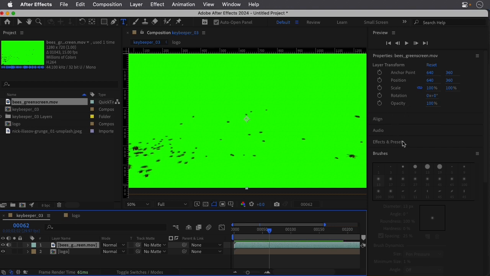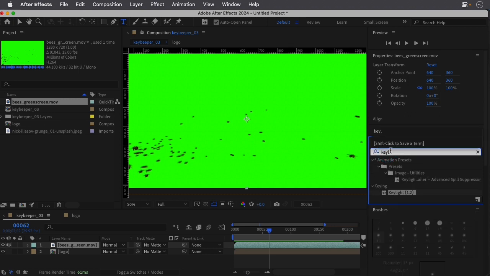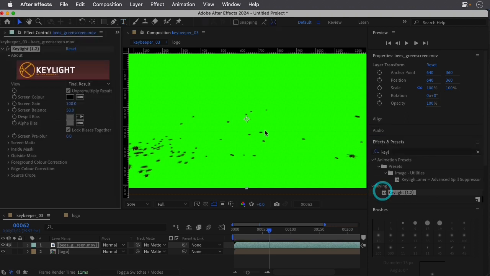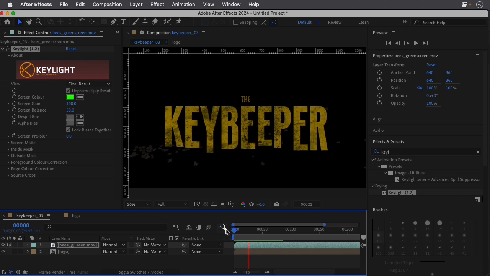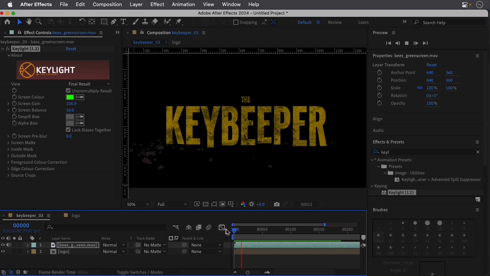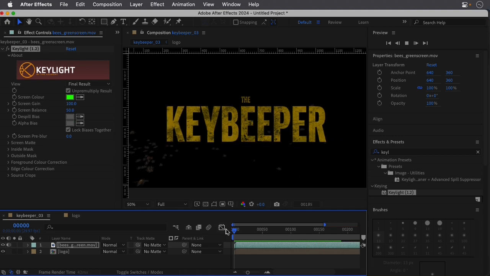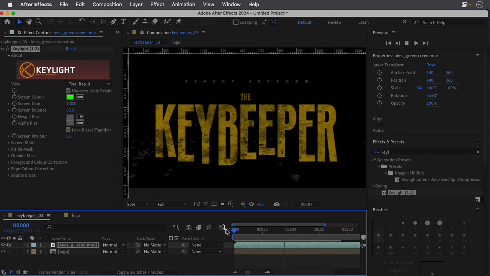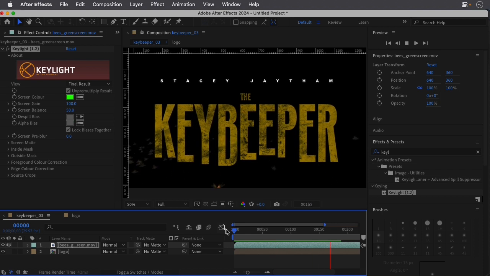You can come over to Effects and Presets, and I'm going to type in KEYL for Keylight, double click, and I'll come over here, grab our eyedropper, and just click on one of the little green spots there. And now what we have are bees added onto the scene. And that is our little title treatment for the KeyBeeper. I hope Mr. Jaythem is going to be happy with our treatment here.